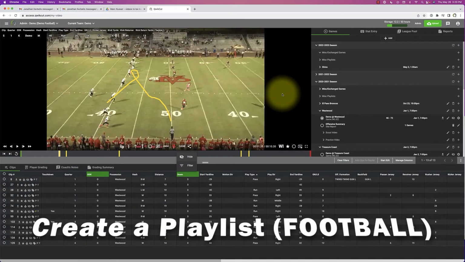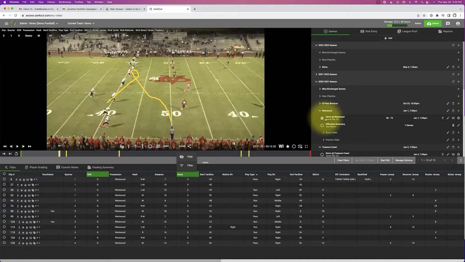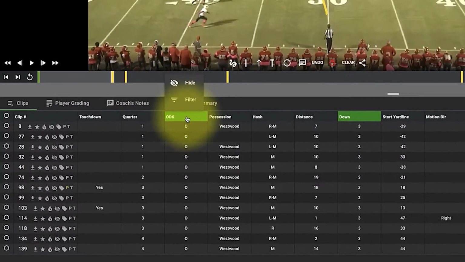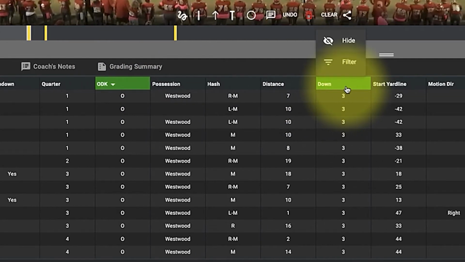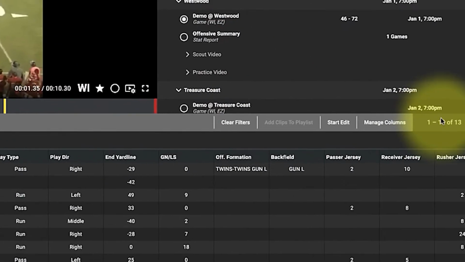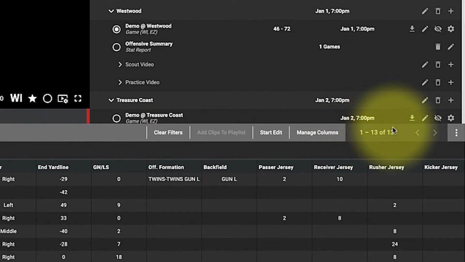In this video tutorial, we're going to show you how to create a playlist. I have opened up a game and I have filtered on the offensive plays, and then I have filtered on third down plays. And you'll notice over here, it's showing that I have 13 clips.